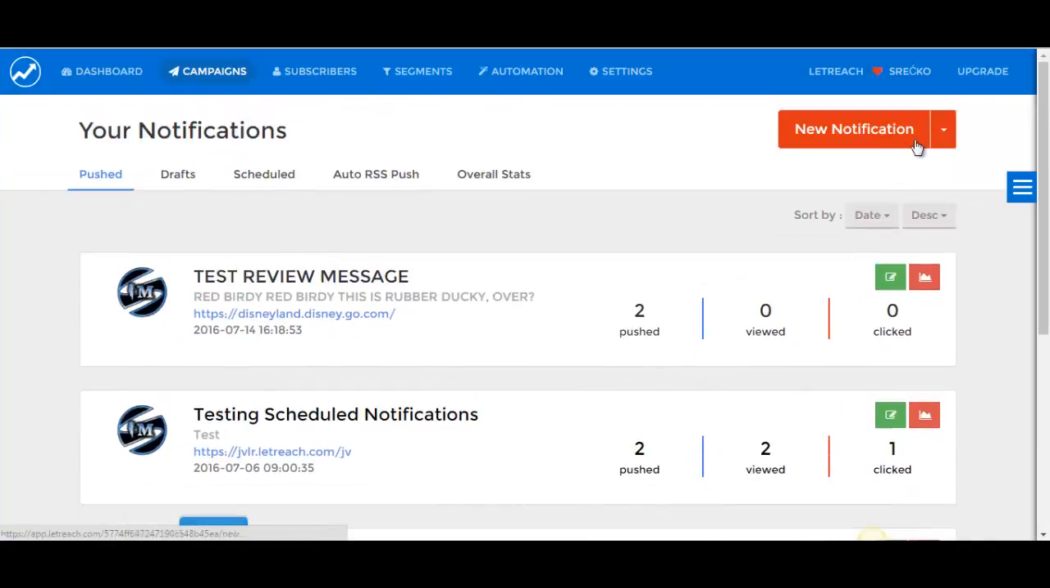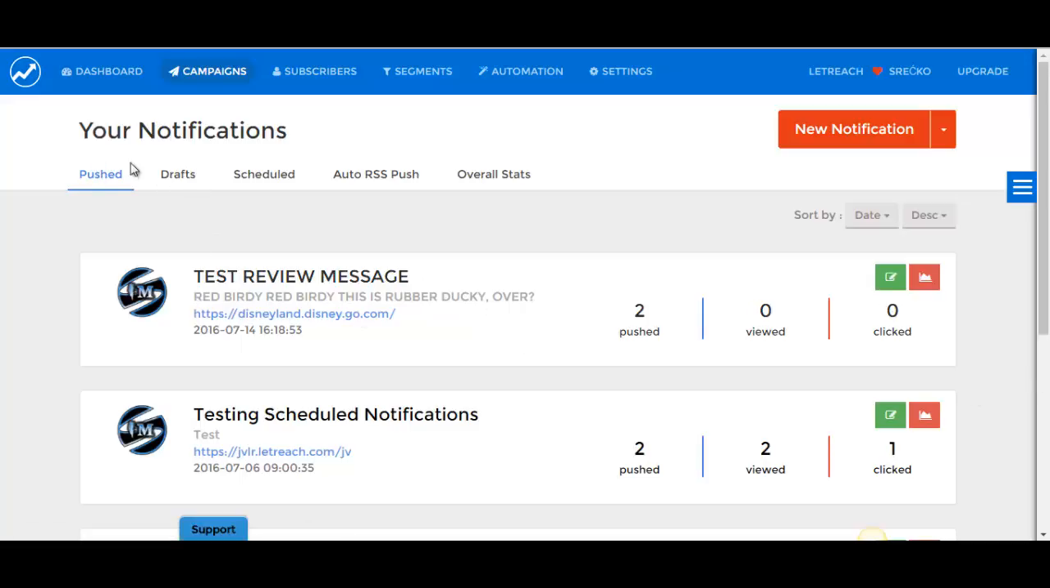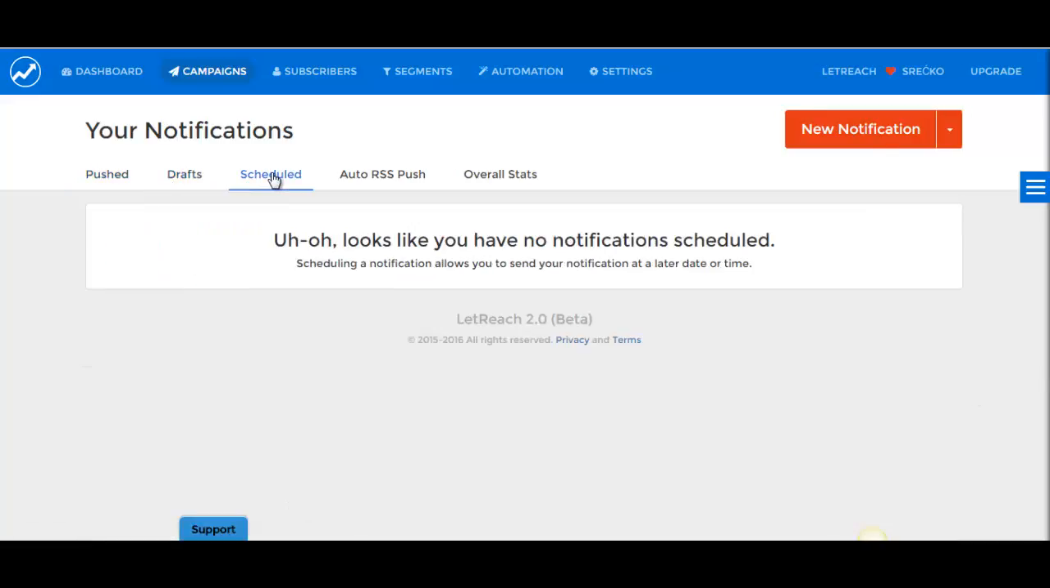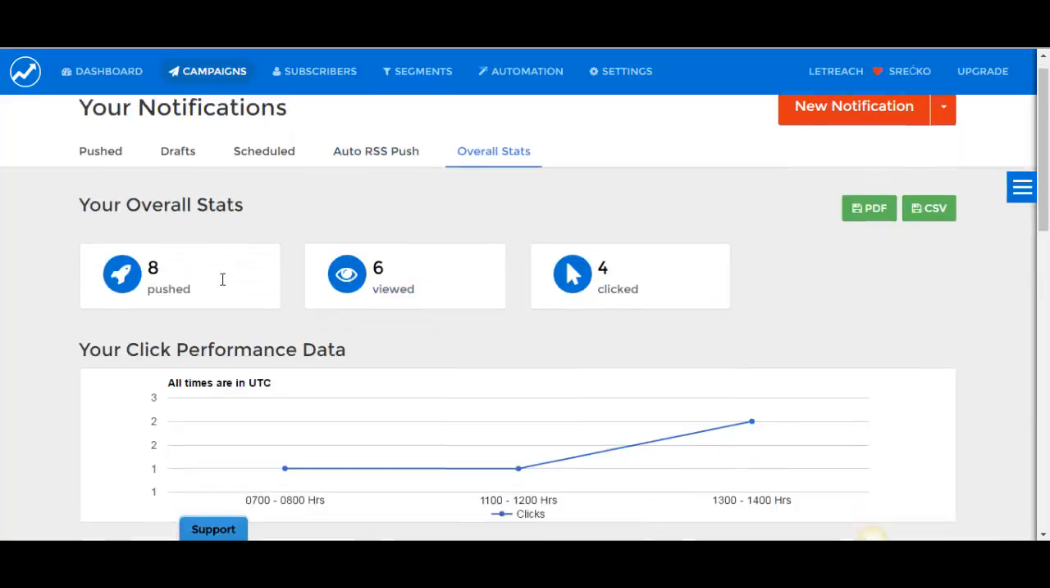See you later. Alright, so that's it for this review. Let's see if I forgot something, just a second. So if you go under your campaigns, you have push notifications that you have sent already, so you can see if they are converting. You have your saved drafts, your scheduled messages here, your auto RSS push notifications. This is the one I did, like a revamp play review, and this was sent automatically from my blog. So I know this is working, so that's great.